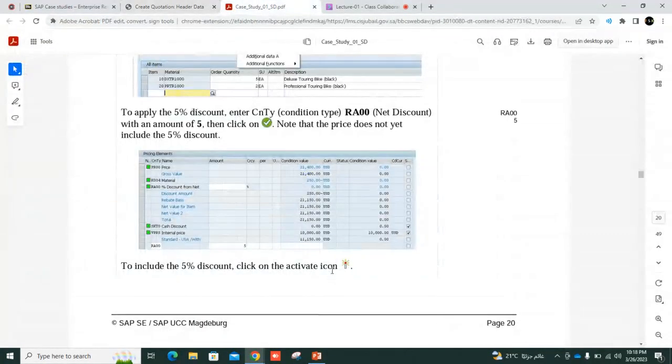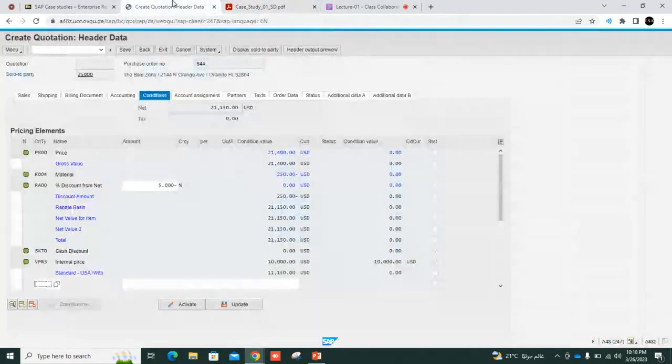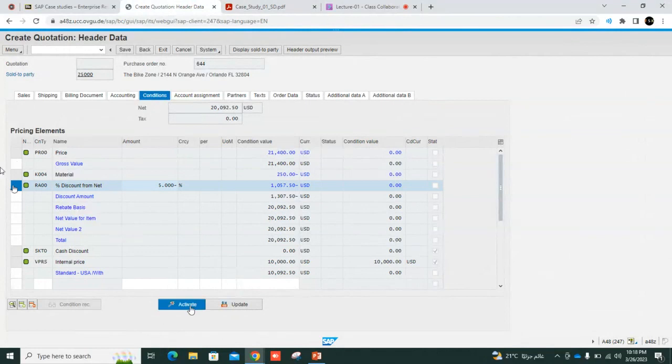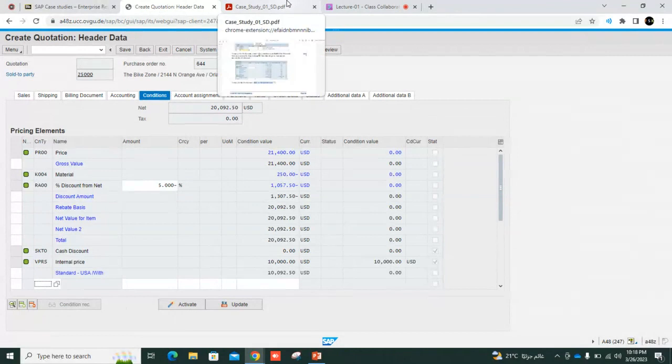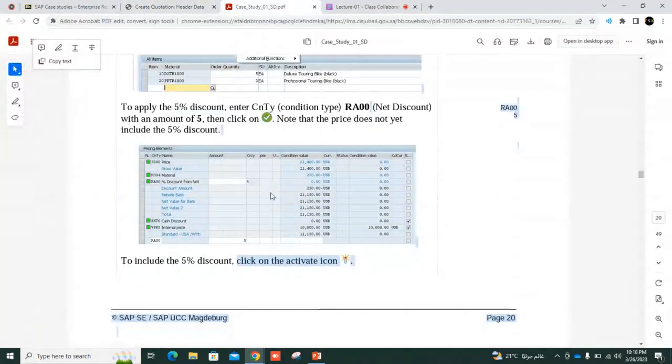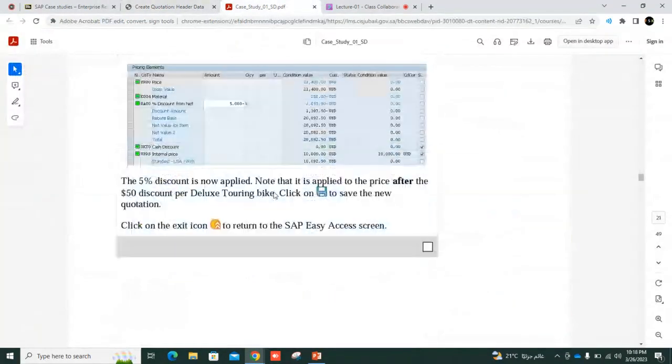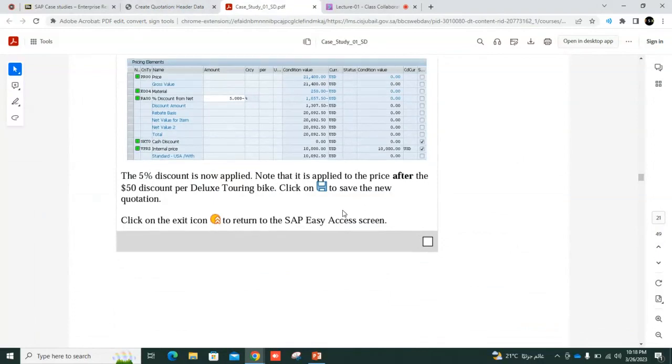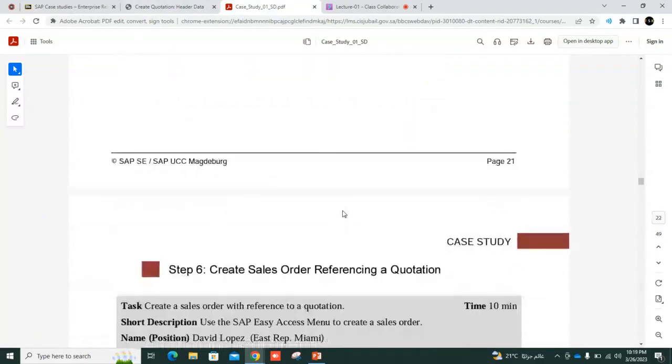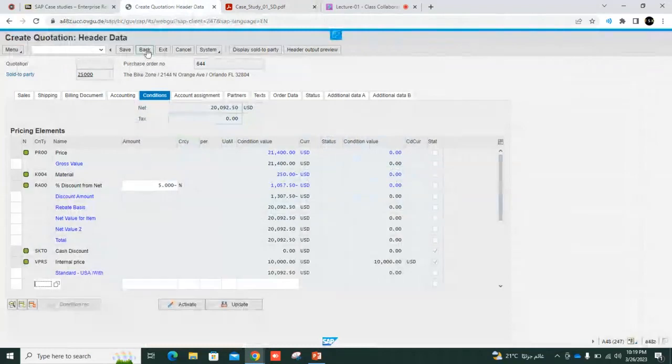Next, to include the 5%, click on the activate icon. You need to activate this one. Click yes, and it is activated now. Maybe you can see sometimes select and activate. It's okay, that's done. The 5% discount during Black Friday. That's it. Then save this quotation, and a new quotation will be generated. Save it.